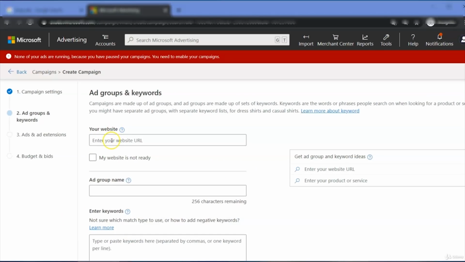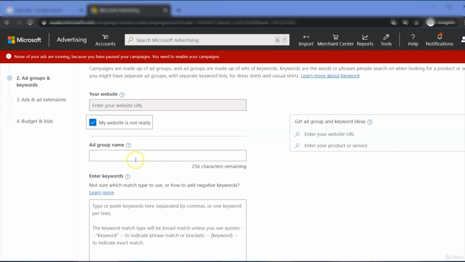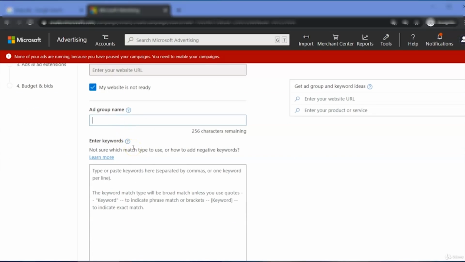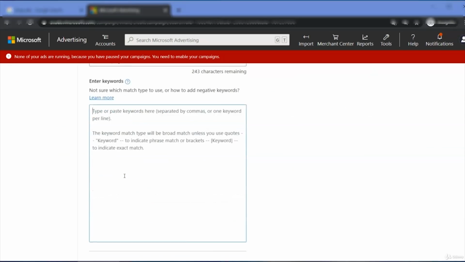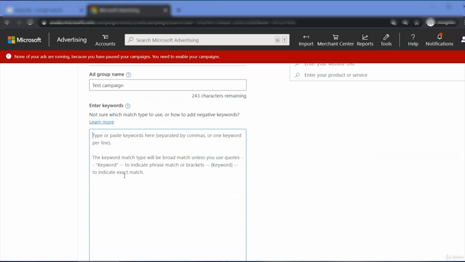Under your website, you can check this box to say that your website is not ready yet, and you would name your ad group name. So again, it can be named test campaign, and then you would enter your keywords. Since this is a search campaign, keywords are really important, and those keywords can be generated by searching in Google, maybe finding something on YouTube, or using a keyword search planner from third parties.